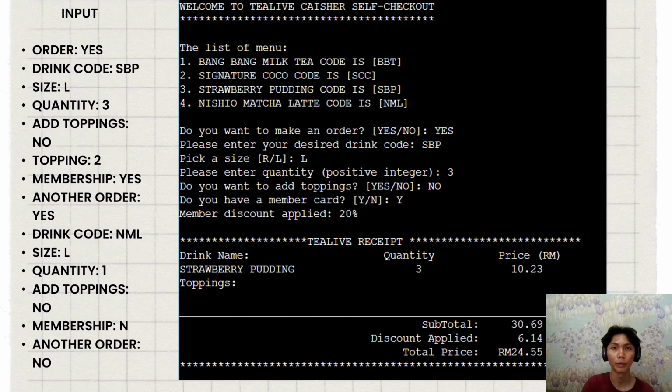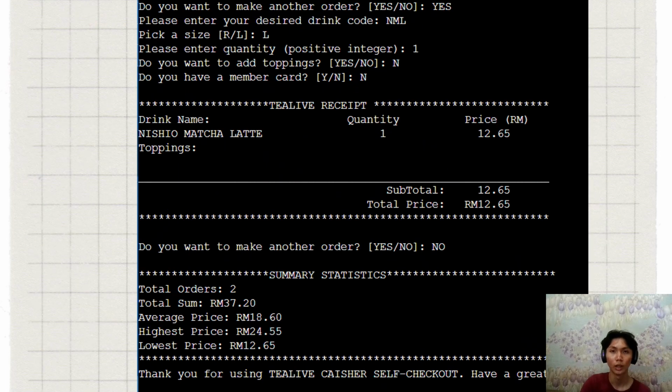For the second sample output, based on this input, our program will display the receipt like this. As you can see, there is no discount applied because the user didn't have a member card.